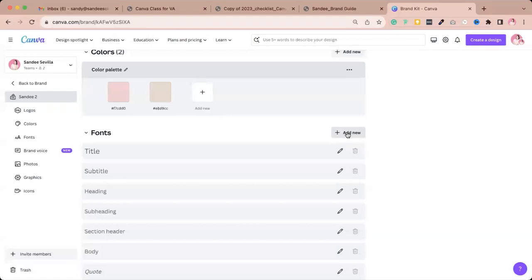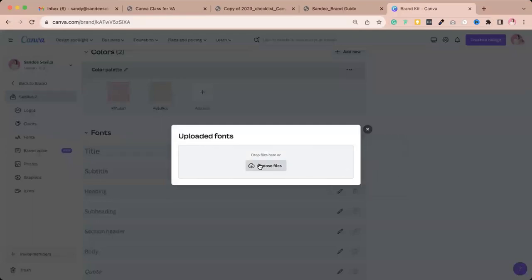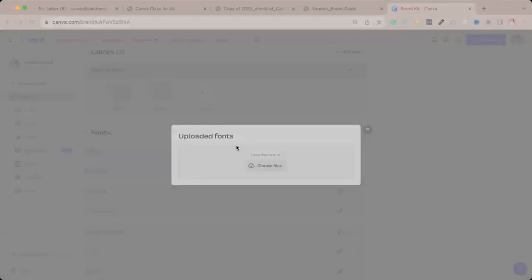So you can just click on add new or set it up right here. So in my case, I just wanted to add it right here. So I'll upload a font, choose files, and then go to that font file and upload it right here. Hang on, let me find my fonts.